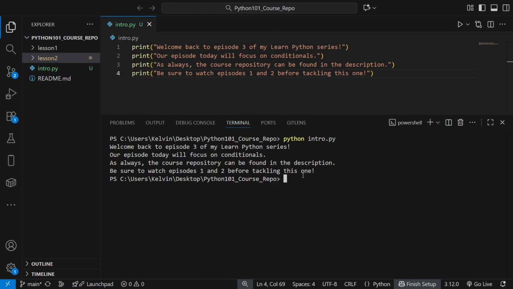Conditionals are how your program makes decisions. Without them, your code runs the same path every time. With conditionals, your program can react to the values in your variables and choose different paths. The structure we're learning is pretty much built around three keywords: if, elif, and else.